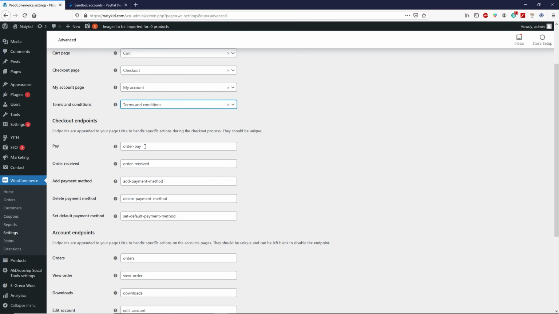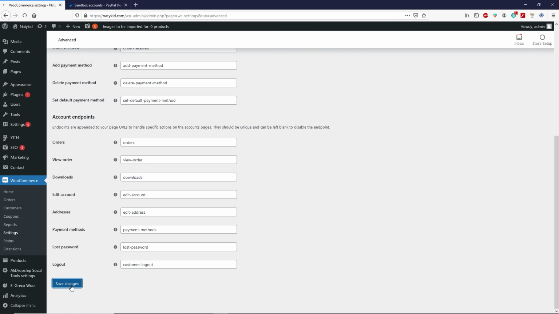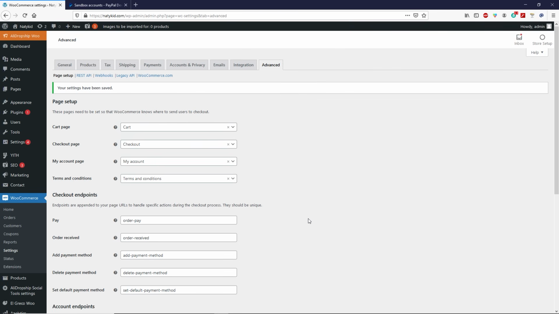Scroll down. Here you can edit these text. After checkout endpoint, you can change anything you want. But for me, this is perfect. No need to change anything over here. Let's go ahead, click on Save Changes. Alright, so we have successfully completed our WooCommerce plugin settings.